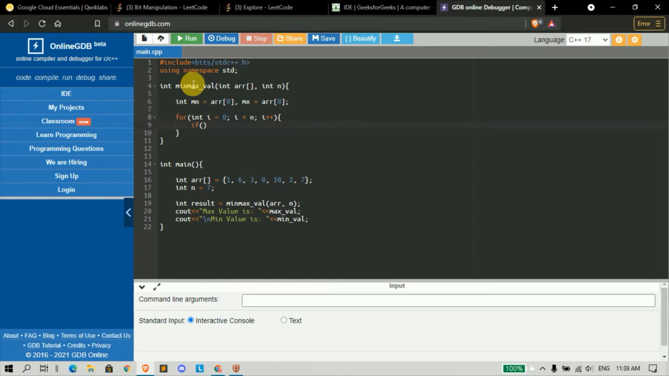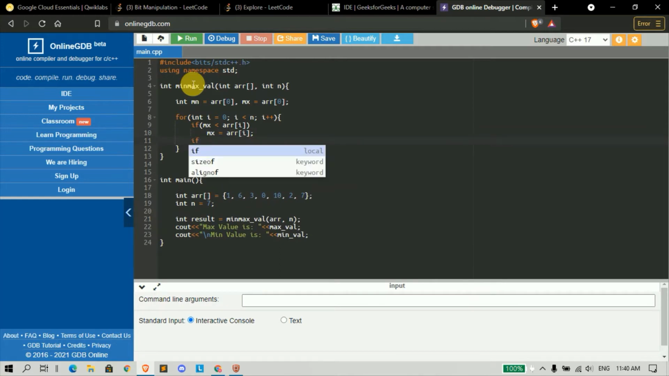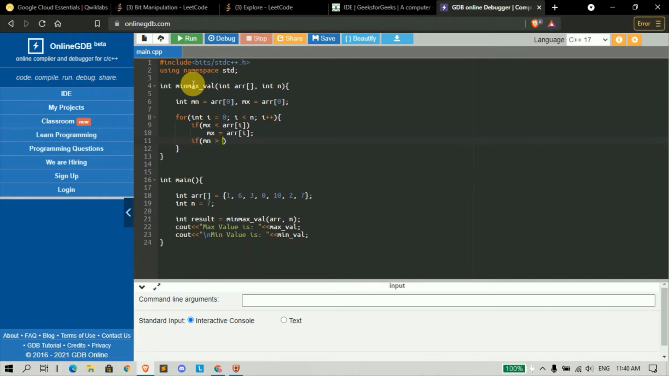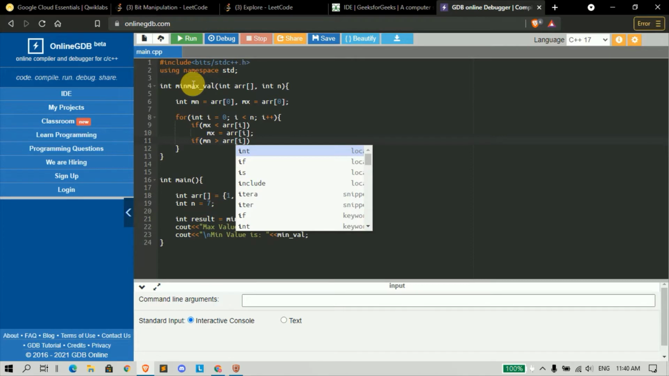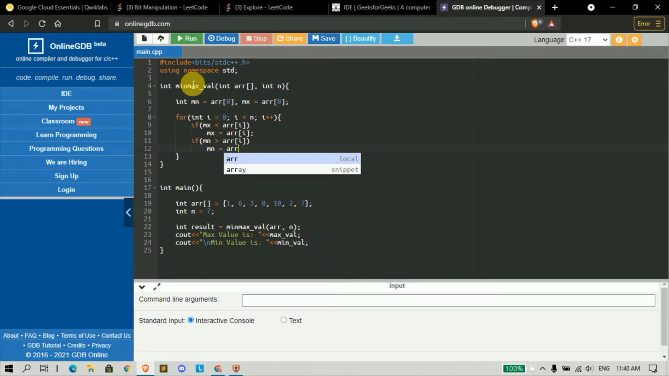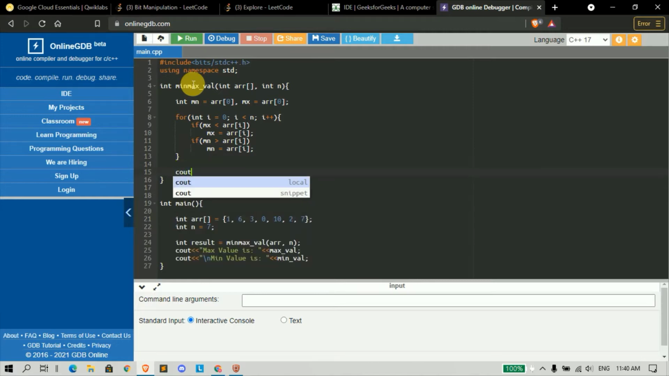If mx value is smaller than array of i, then mx will be array of i, and for min, if mn is greater than array of i, then mn will be equal to array of i. So this is our function, and I will print the min max value here for your better understanding.